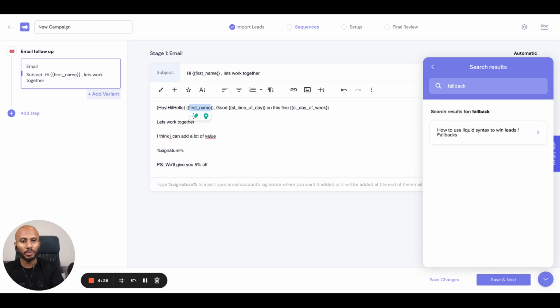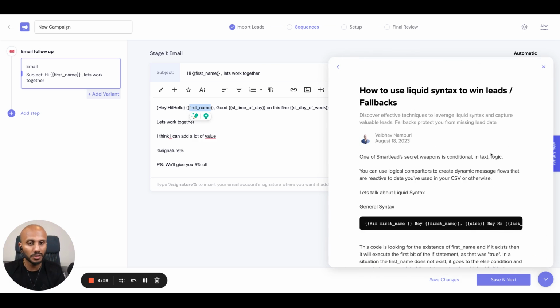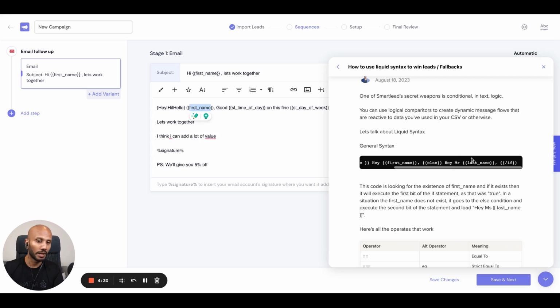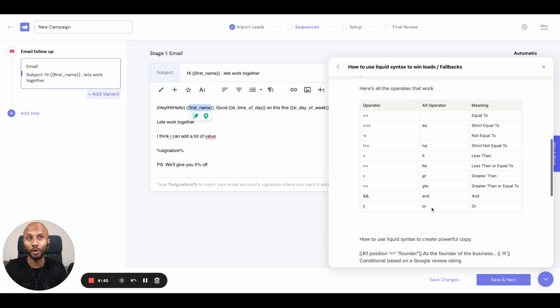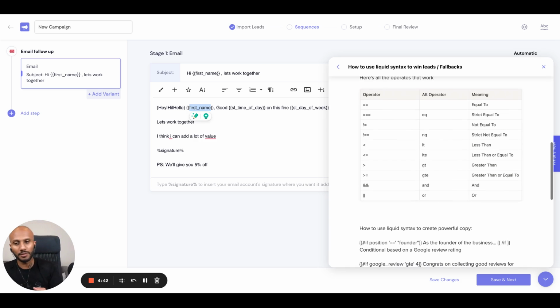And when we search for fallback, we'll have a nice little article that shows up that tells you exactly how you can go ahead and fallback. Because in the situation where the first name's not there, you want to just leave it with maybe the last name or "hey there." So I'm going to copy this just for the sake of conversation. By the way, we can do a whole bunch of cool things, such as if they've got higher than 5 Google reviews, you can use greater than or less than signs.